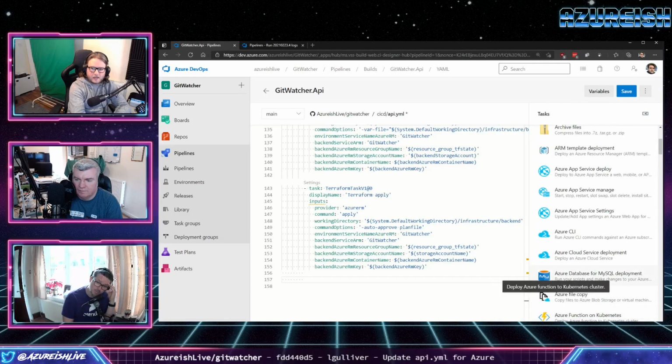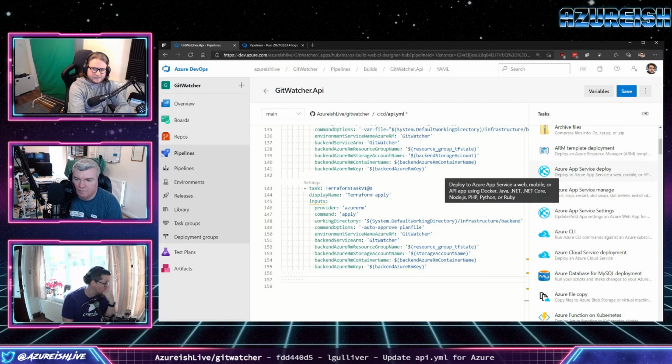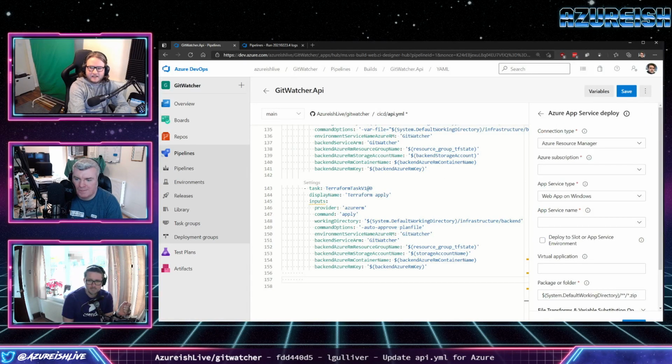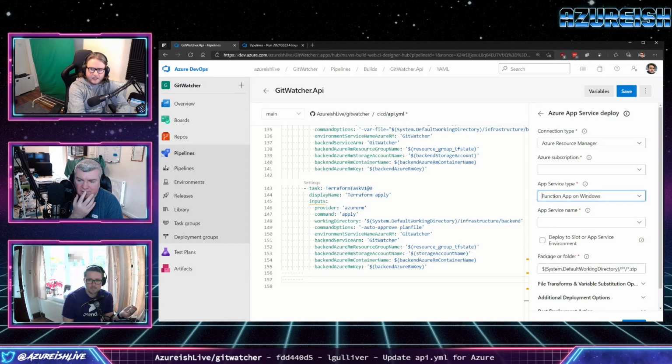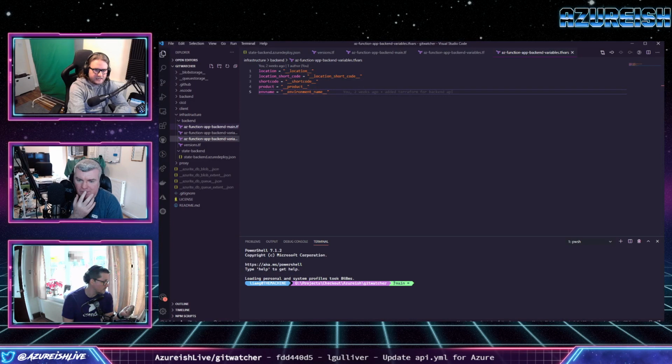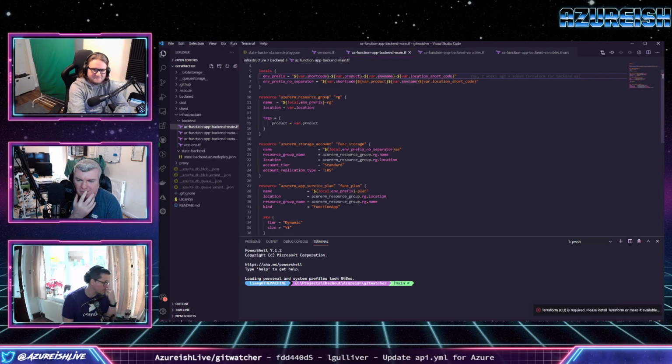Yeah, I've used the function. I like to do the other one. Why do you like the other one then? To be honest, it's more familiar when we're doing stuff with PaaS, but also it gives us a little bit more flexibility. So I can say, I want to do Function App on Windows here, because I think we are doing a Windows one. Let's double check our Terraform to make sure that is the case, and I'm not just making that up.